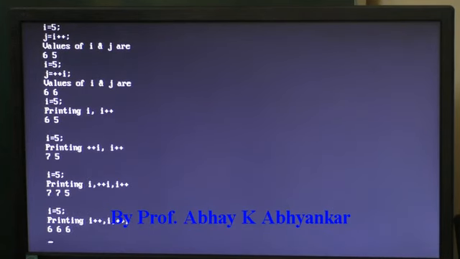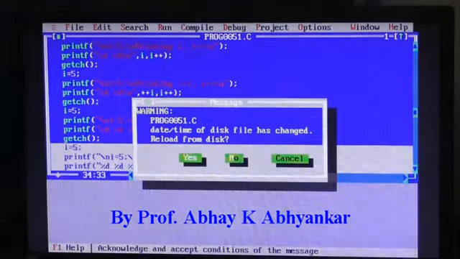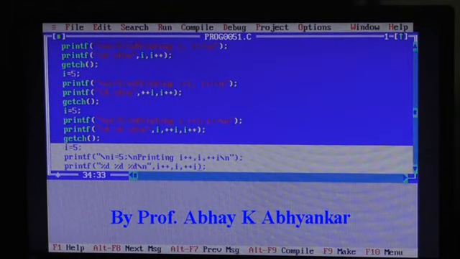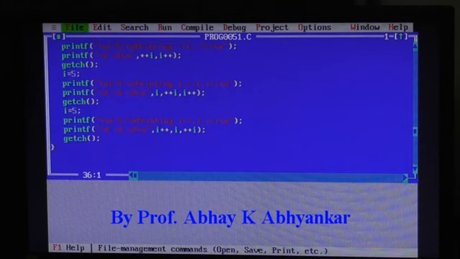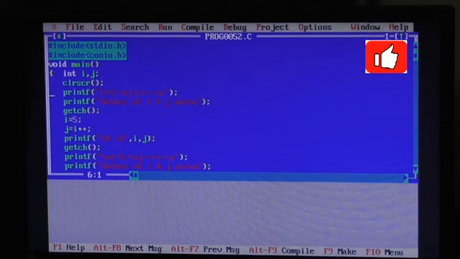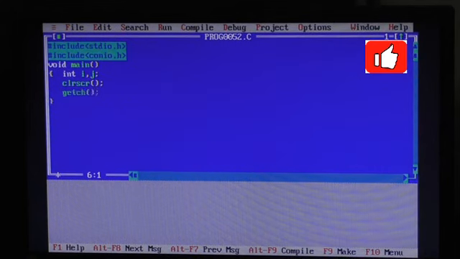And then the whole jugglery is among this particular sequence. It is executed from right to left. It has to be remembered. So one of the most important code related to pre-increment and post-increment. Now let us go for one more sample example.